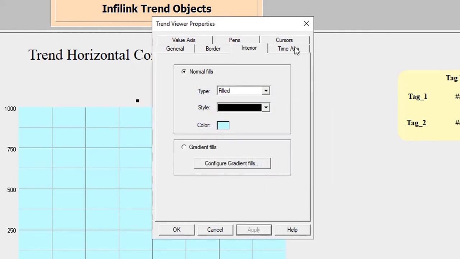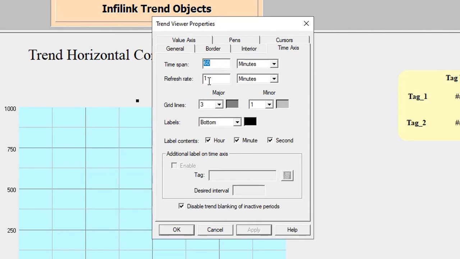Go to Time Axis tab. Set time span to 60 seconds. Refresh rate to 500 milliseconds. Set major grid lines to 3. And minor grid lines to 4. Set their colors.